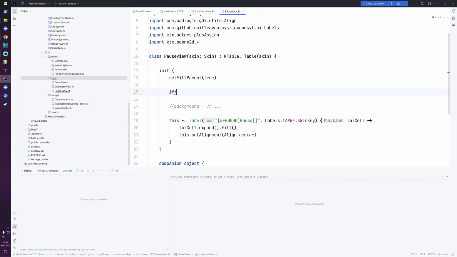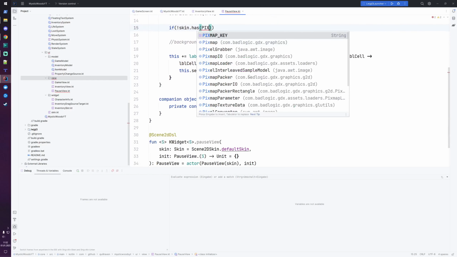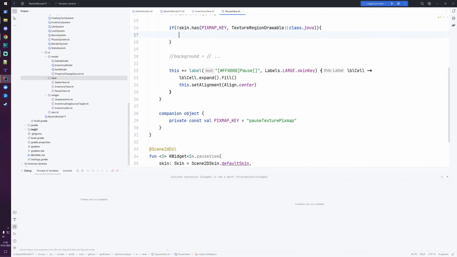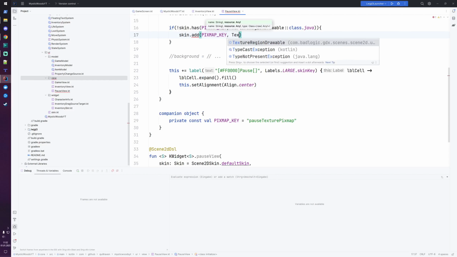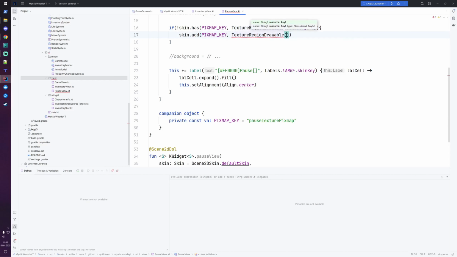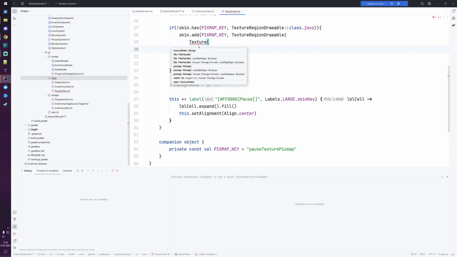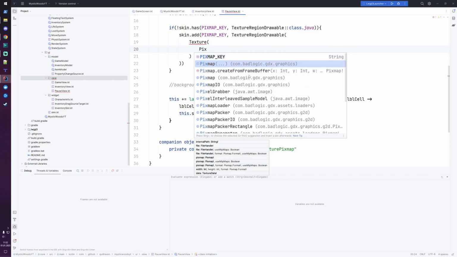What we are then doing, so if our skin does not have the Pixmap key, and this is a texture region drawable, so this is always this class that we are working with in Scene2D. So if it does not have that, then we are going to add it. So we are adding something new to our skin, which is the Pixmap key, and this is a texture region drawable. And the texture region drawable, as we know, requires a texture, and the texture can take a Pixmap as an argument.